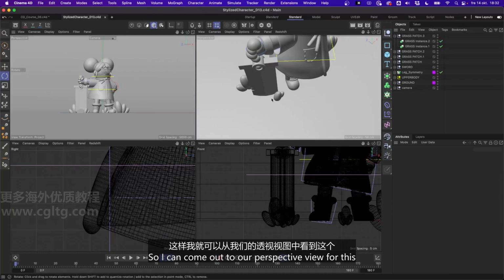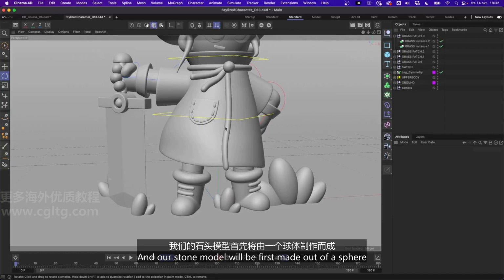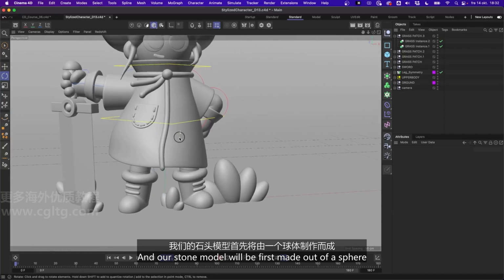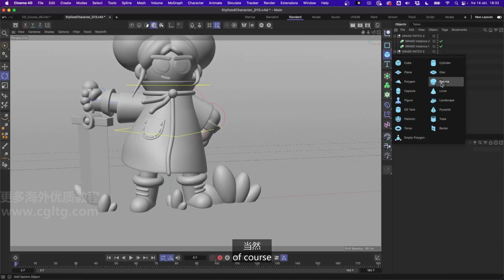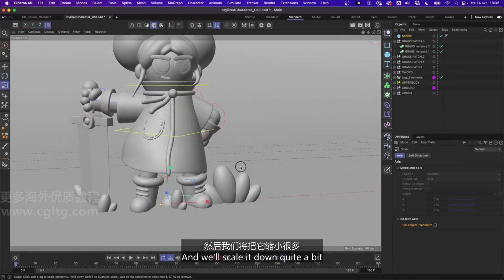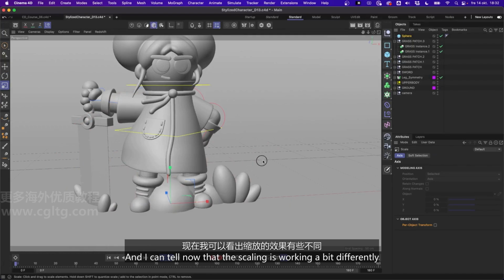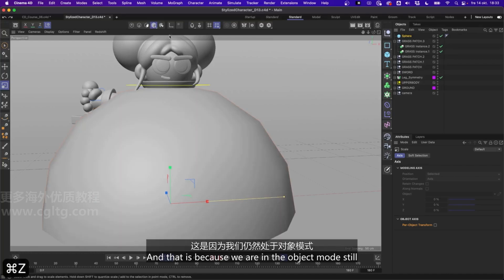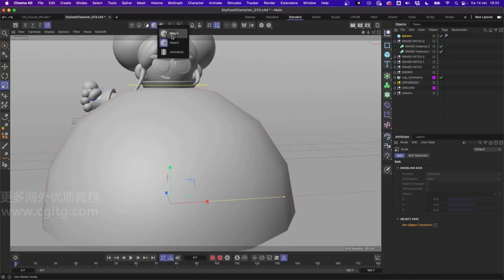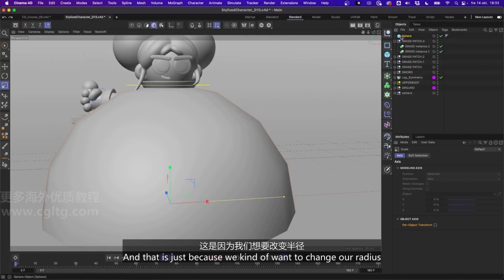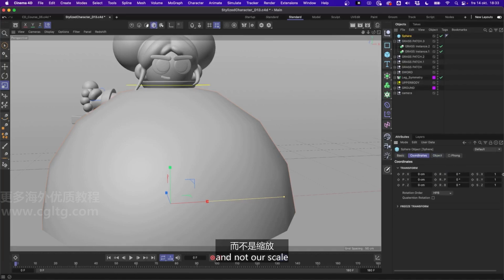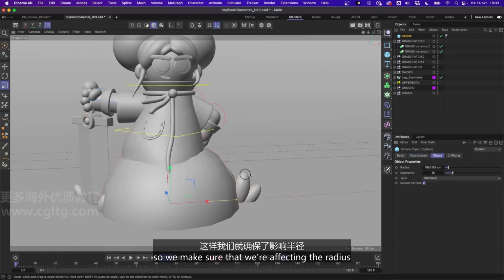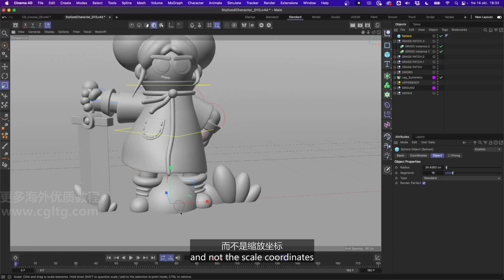So I can come out to our perspective view for this, and our stone model will be first made out of a sphere. So we'll go ahead and create a sphere, of course, and we'll scale it down quite a bit. And I can tell now that the scaling is working a bit differently just from the feel of the scale. And that is because we are in the object mode still. So I'll make sure that I'm in model mode. And that is just because we want to change our radius and not our scale, because that will also affect our displacer when we place that in there, because we will be displacing these. So I'll just scale this down so we make sure that we're affecting the radius and not the scale coordinates.